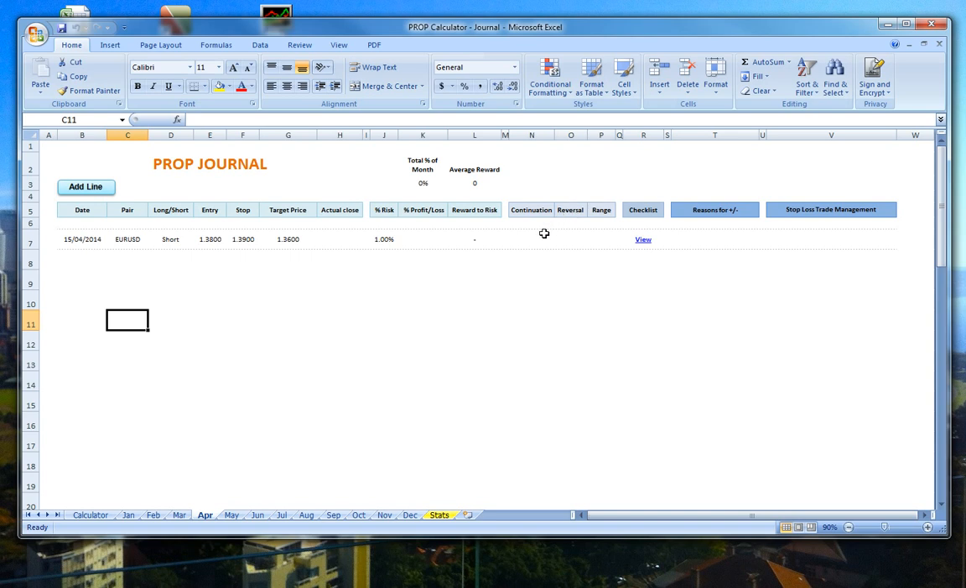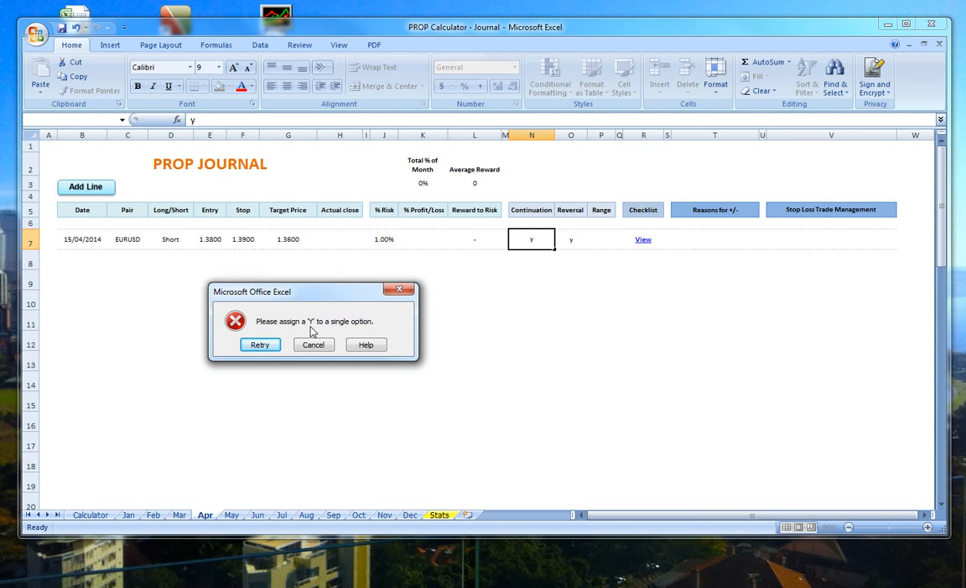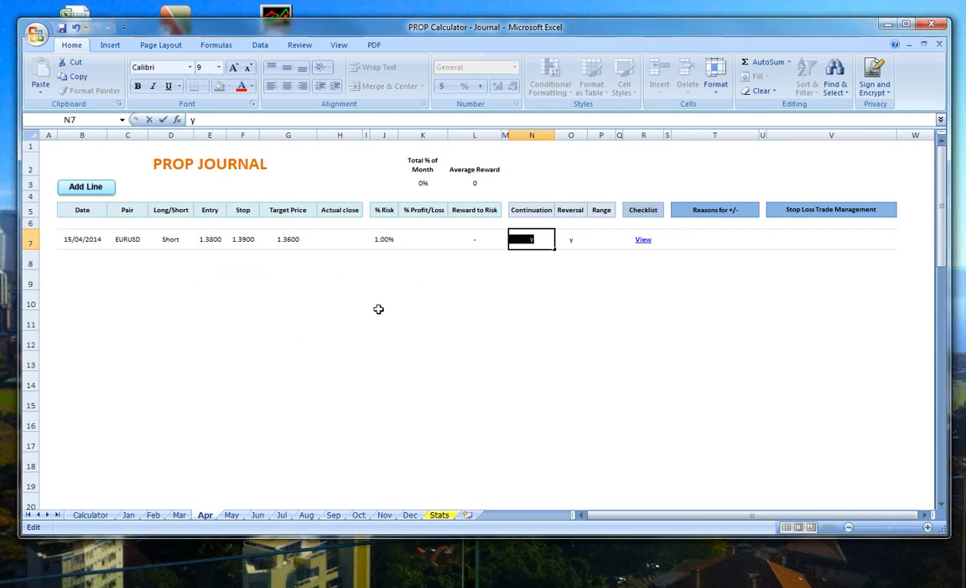Going on to the type of trade. Is it a continuation trade, a trend reversal, or a ranging market? Let's say we're doing a reversal trade. So we press Y for yes. Let's say, okay, I made a mistake. I thought, actually, it's continuation. Press Y. Actually, that won't allow me to do it because I can only assign a Y to a single option. So I must make sure I delete the reversal first before I click on continuation.